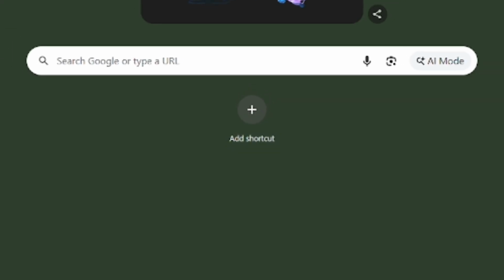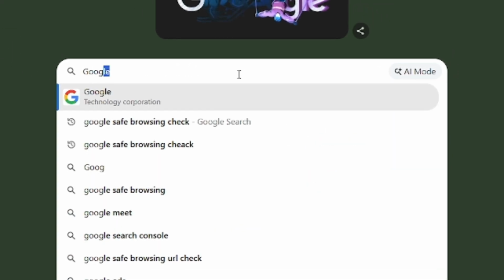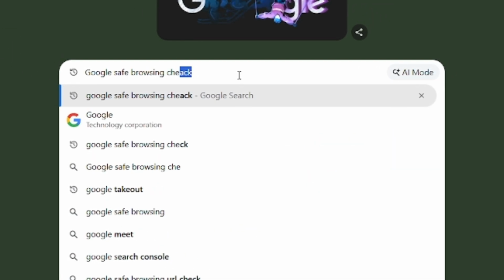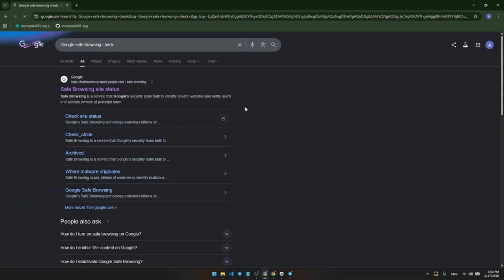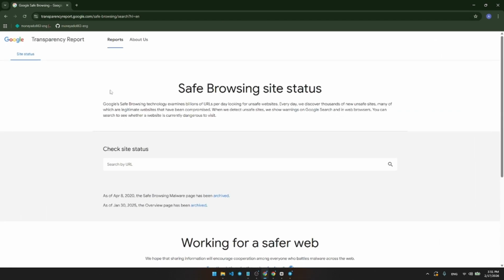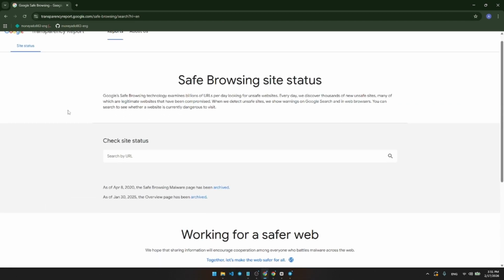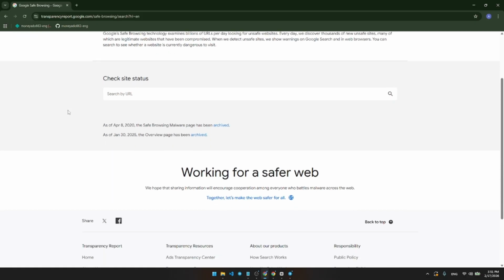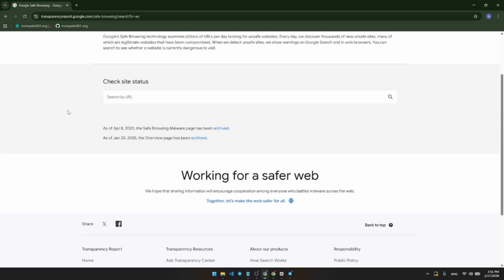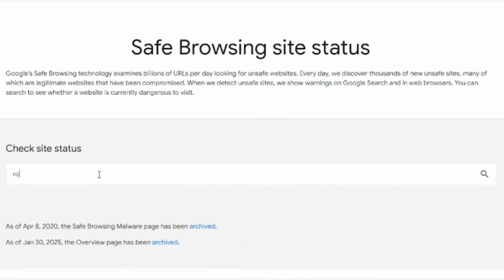Let's get started. First, open Google and search for Google Safe Browsing Check, then click on the first result that appears. After clicking the first result, you'll be taken to the Google Safe Browsing Check page. Scroll down a bit and you'll see a box labeled Enter URL here. This is where you type in the website link you want to check. It's super simple, and in just a few seconds, you'll know if your site is safe or if there's something suspicious lurking behind the scenes.